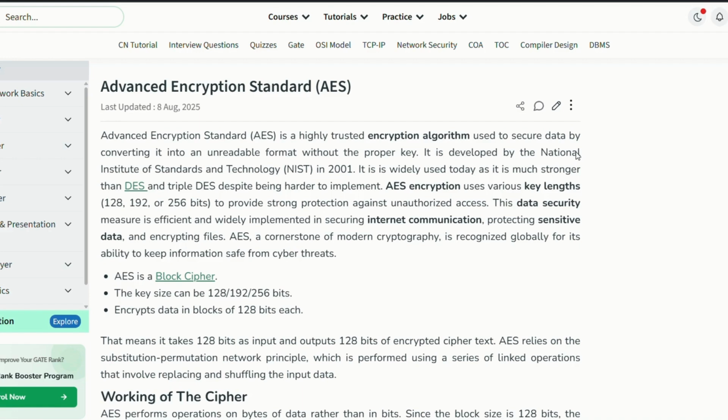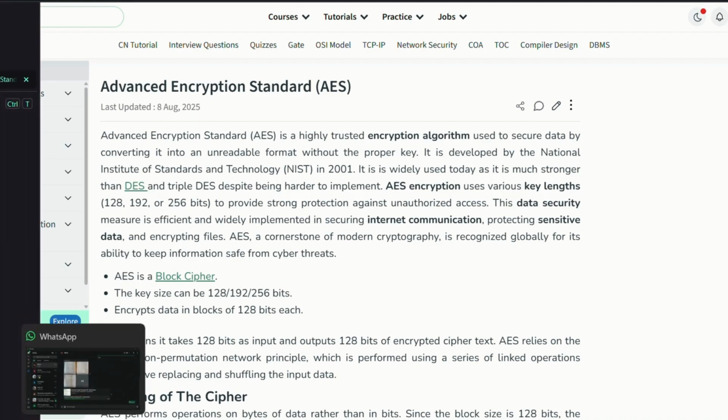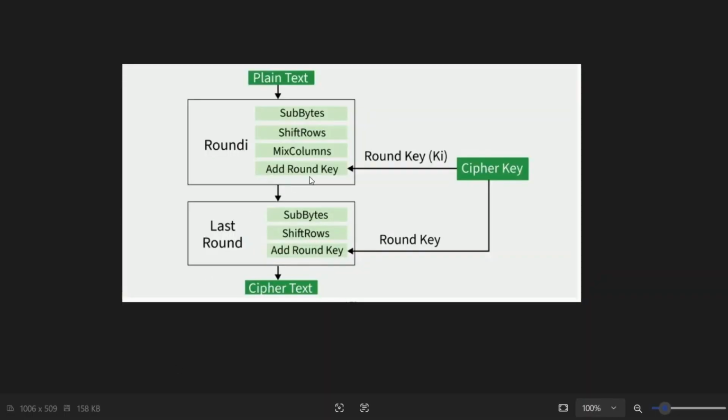Coming to the algorithm, we get a plain text, and it goes through certain mathematical rounds like SubBytes, ShiftRows, MixColumns, and finally an XOR with the round key to get the encrypted data. It goes through 10 rounds. We are using AES-128, which is the standard here.